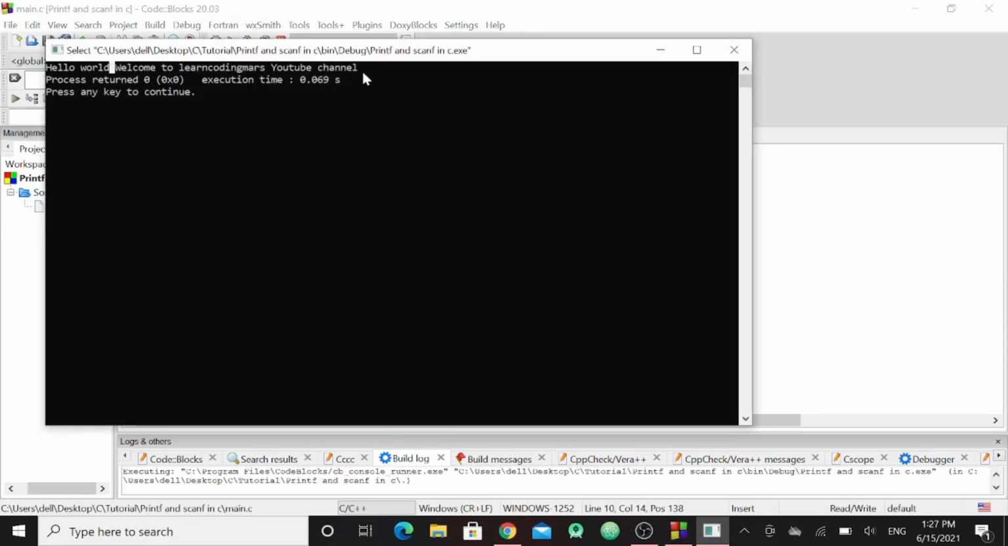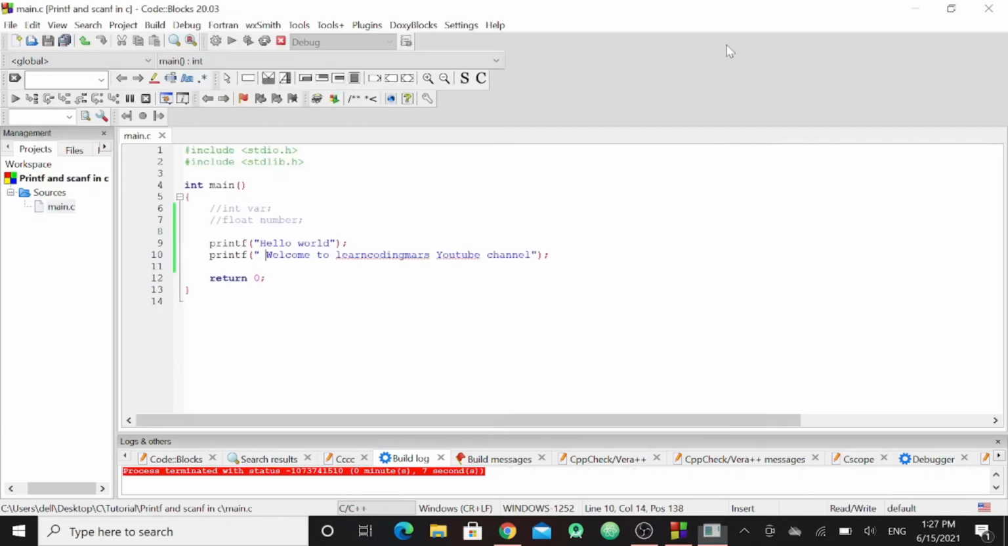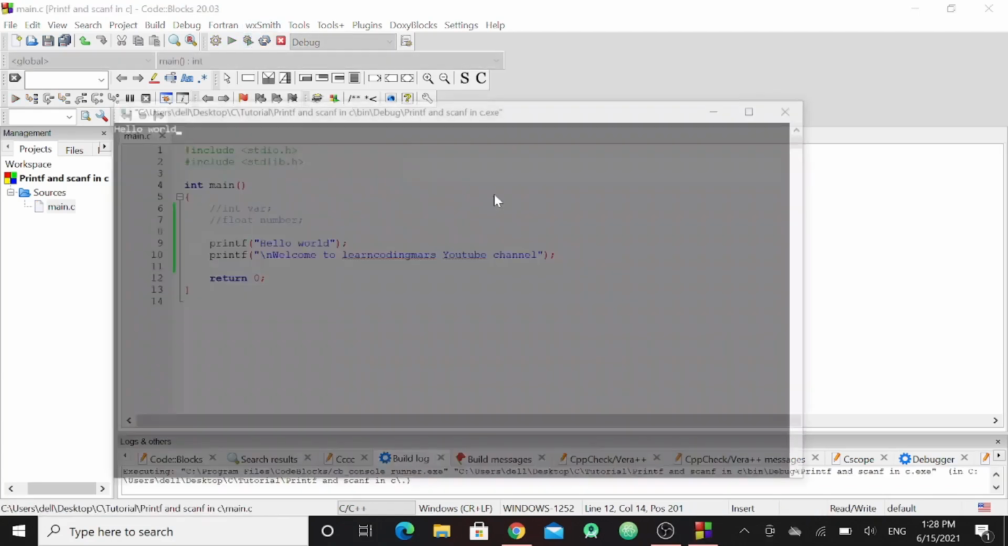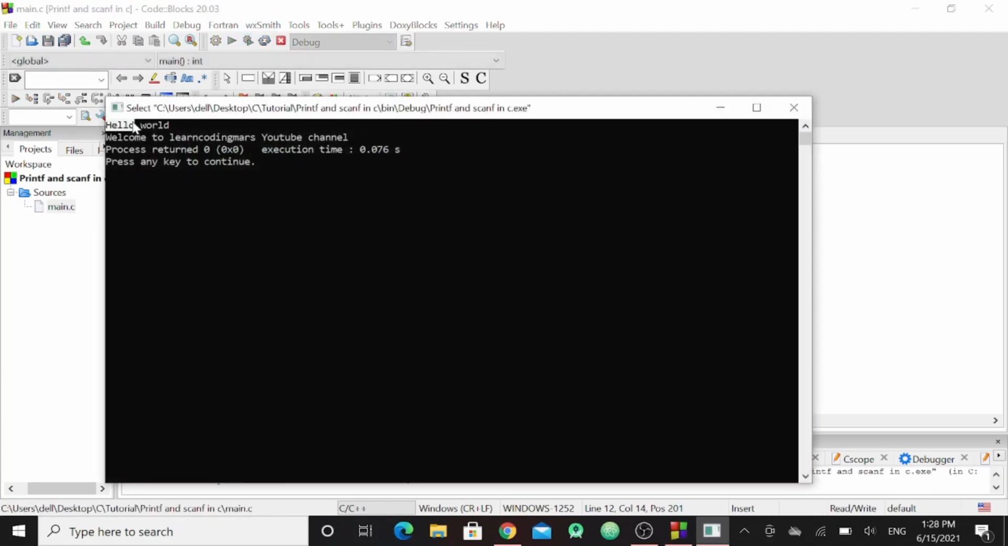But to print on the next line, we have something called escape characters. That is, you should give \n, backslash n. This means new line: go to the new line and print this. So we'll run and see how it prints. There we go, we got the output: hello world, welcome to Learn Coding Mars YouTube channel.